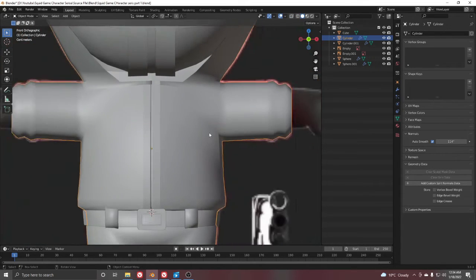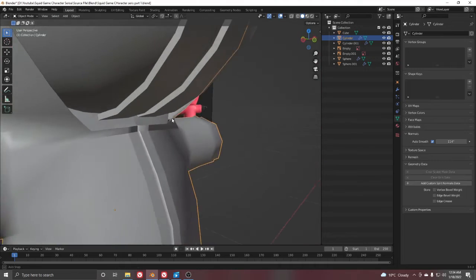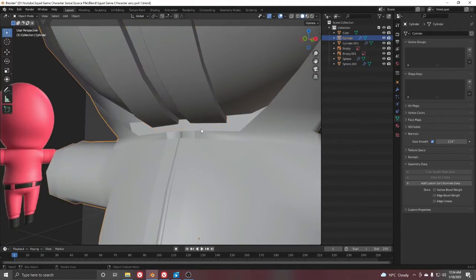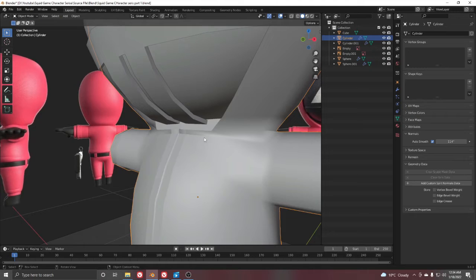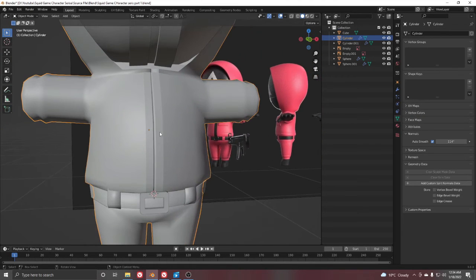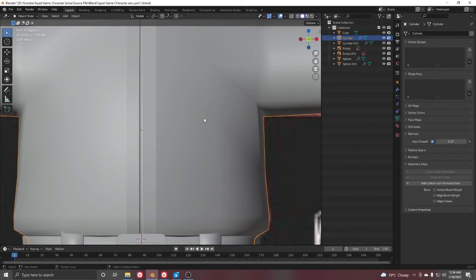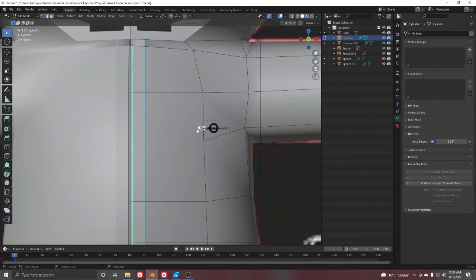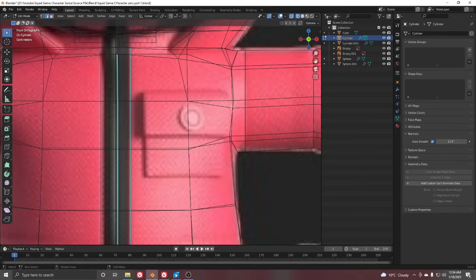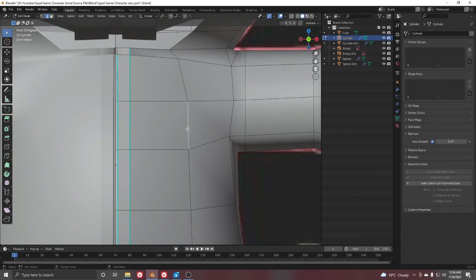So let's just, the final thing, so now we have to add the pocket. So go to the edit mode, go to the wireframe, and there we have the pocket place, so we have to add it like here.